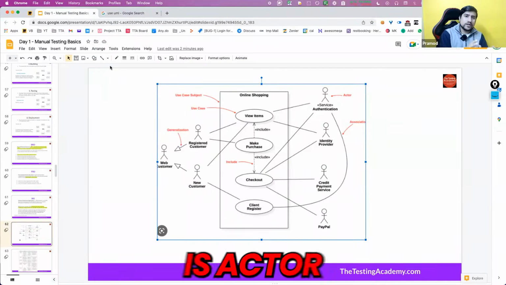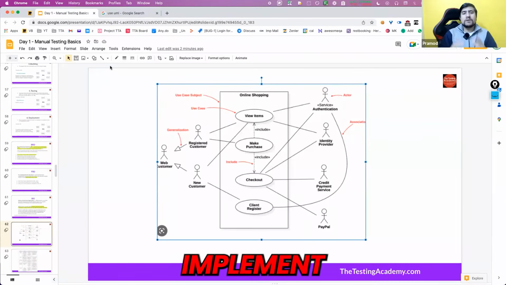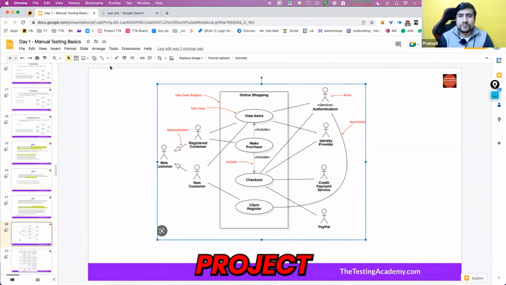What is the actor? Who is the actor in this case? This is something you can implement in any of your projects. For example, suppose you have joined a banking domain. Tell me, what is the actor here? For example, who is the actor when we talk about a banking application?